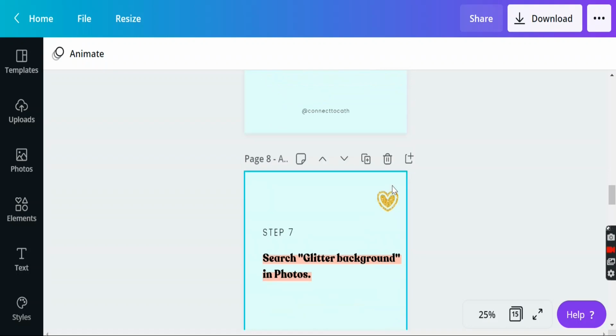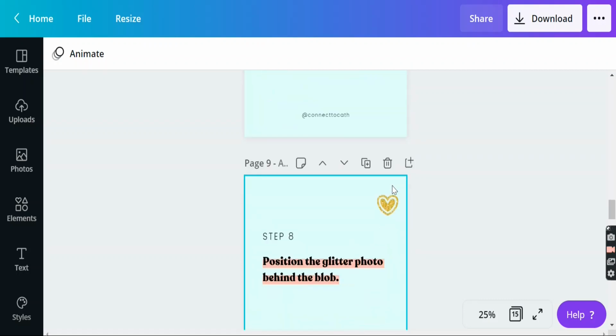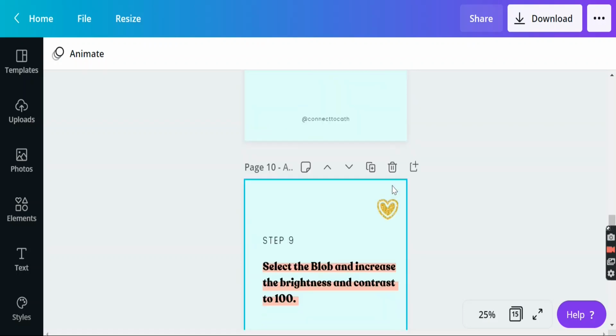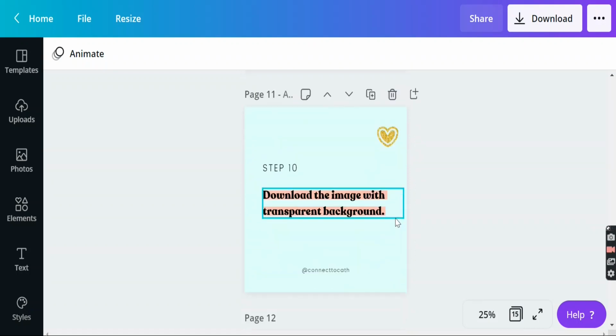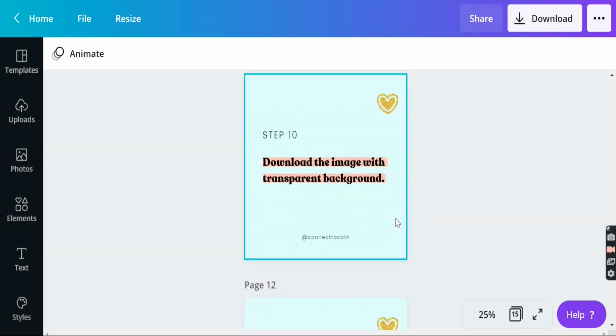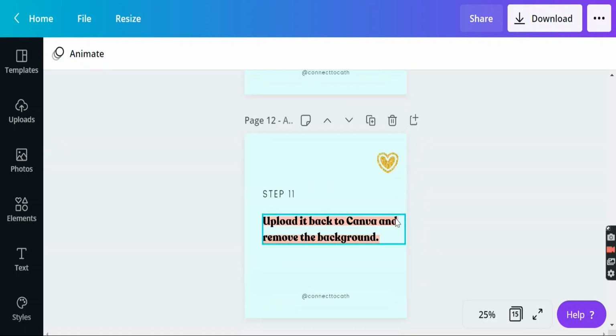Step 7, search the glitter background in Photos. Step 8, position the glitter photo behind the blob. Step 9, select the blob and increase the brightness and contrast to 100. Step 10, download the image with transparent background. And step 11, upload it back to Canva and remove the background.